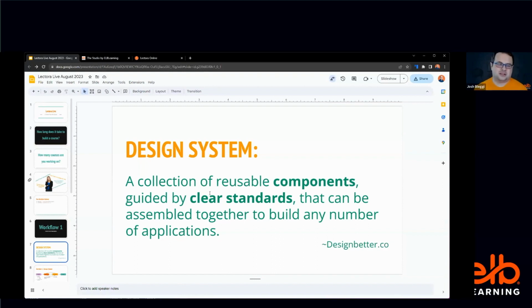And the nice thing with Lectora is these reusable components can be built and saved directly into Lectora. And if you're using Lectora Online, you can save them directly with your team as what are called library objects. So essentially, library objects are a way to create a component library within your Lectora Online or Lectora Desktop application.